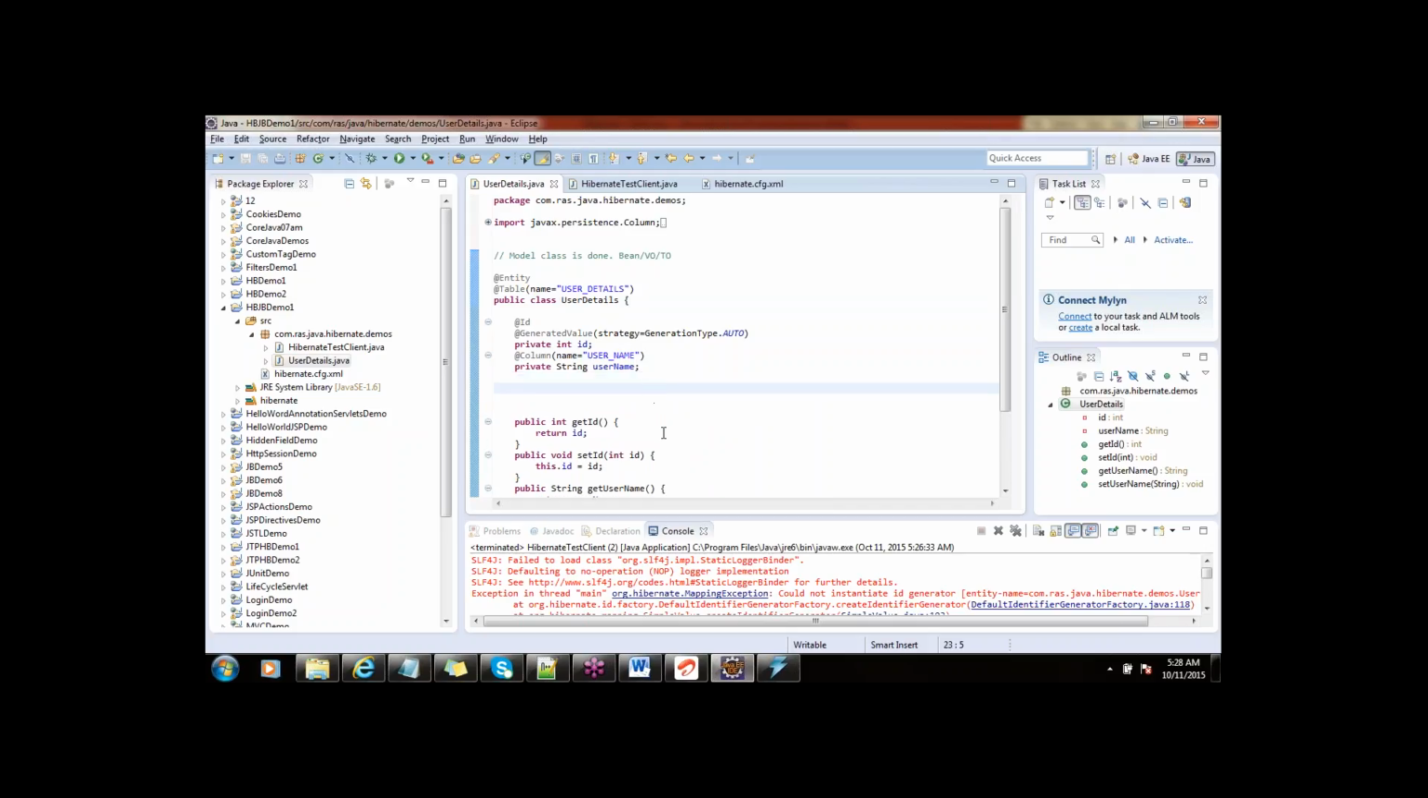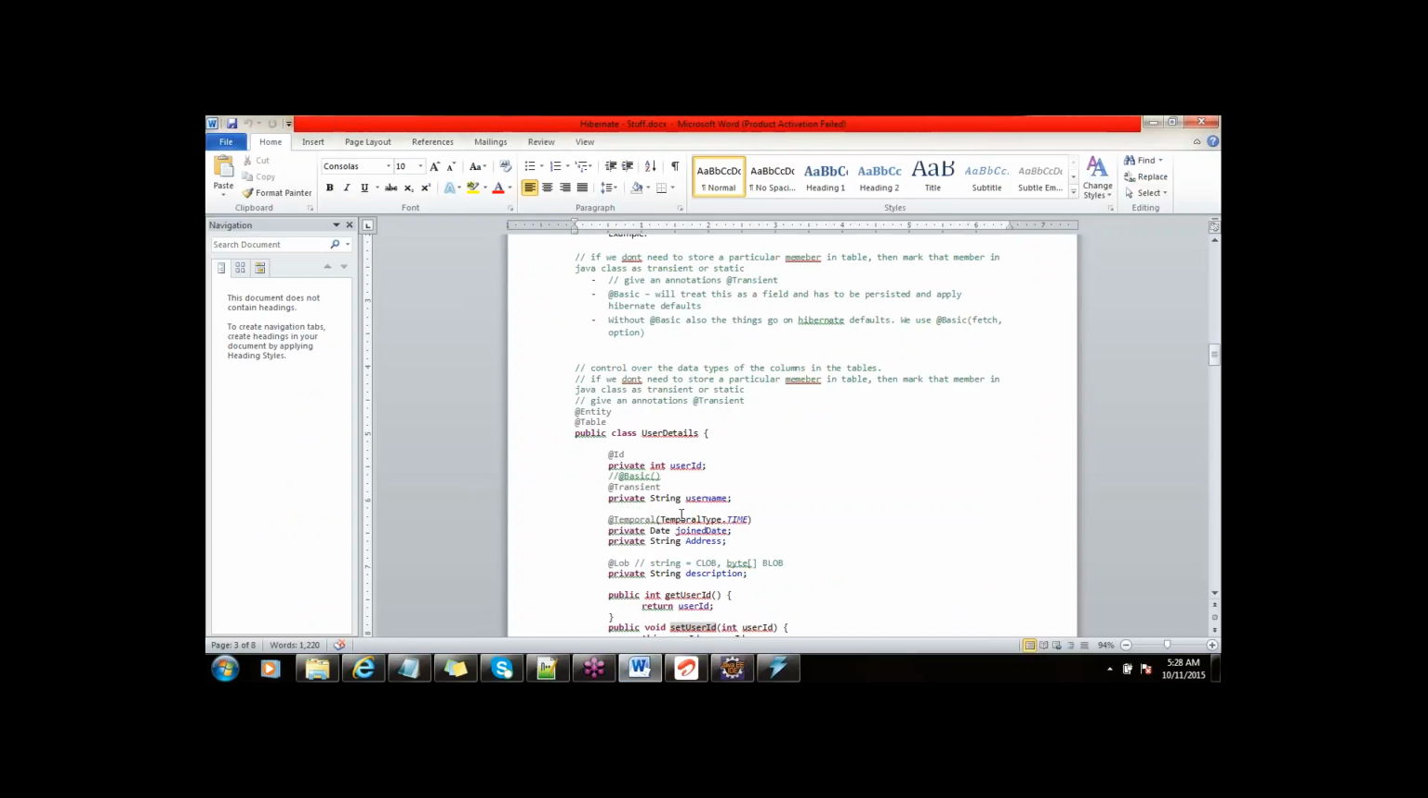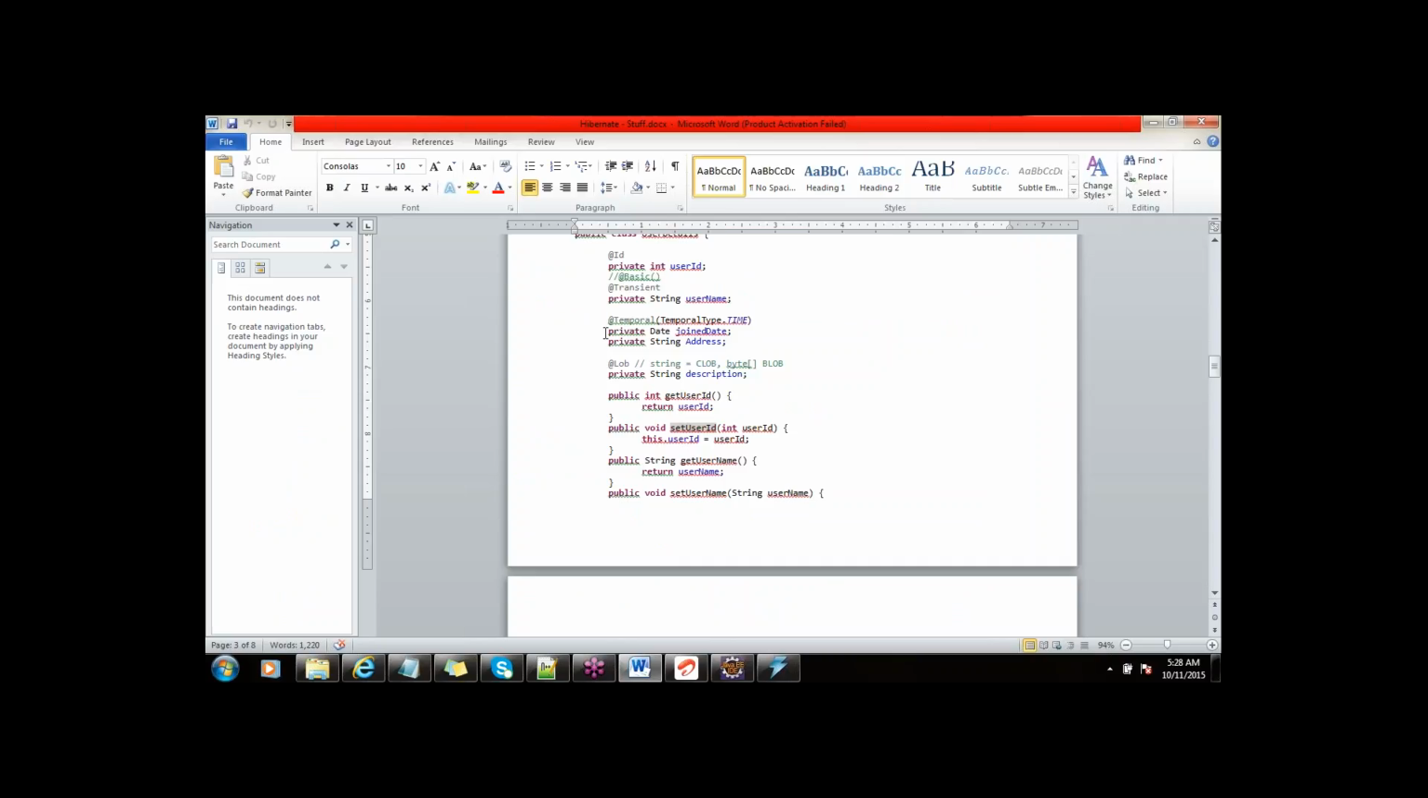Fine. So now my intention is to embed a few more columns in my user table, which talks about the various data types over there. So I'll be putting the user join date, string address, and string description.